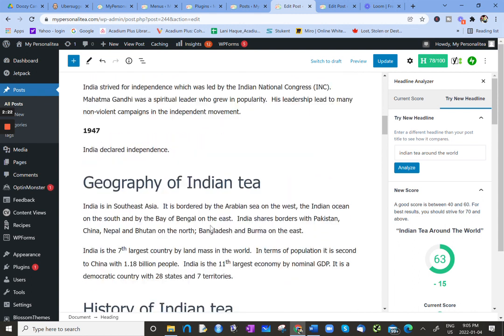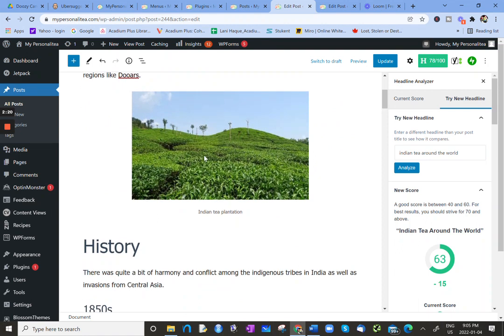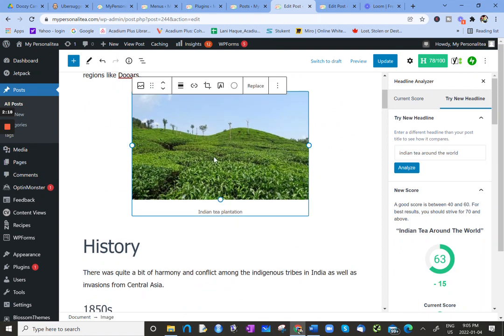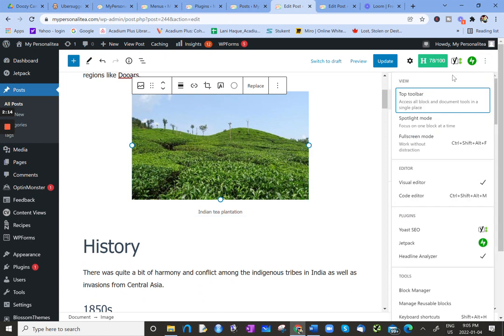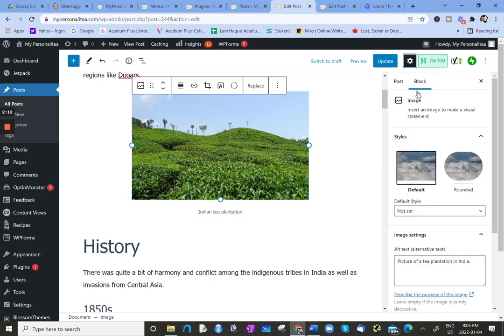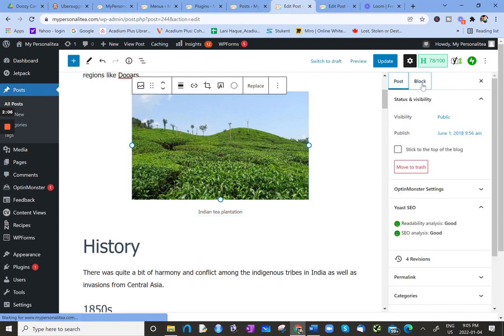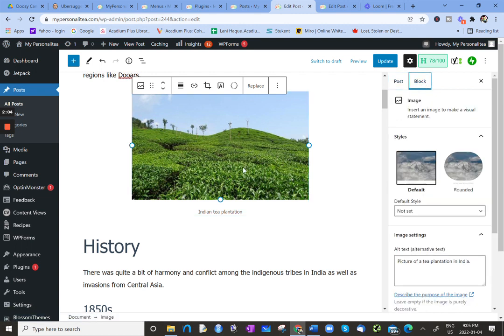Next, let's look at this image. I think this is the only image in this post. So if we click on the image, we're going to click on the right hand side. We're not going to look at post, we're going to look at block. So in this case, our block is the image, and if you scroll down, we see image settings. Underneath it says alt text.